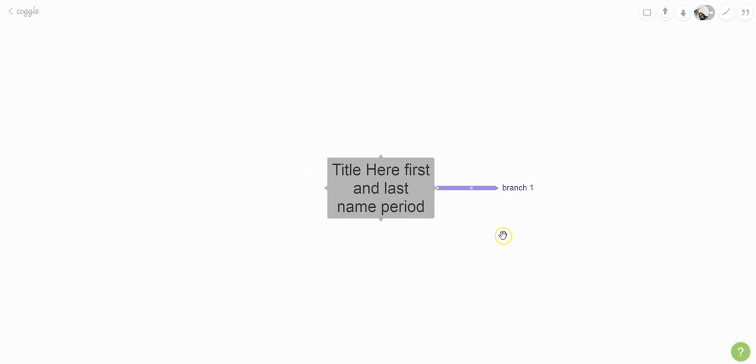Now if I wanted another branch on the same side, then I could click the plus again right here, and it's going to automatically form another branch. But then if I wanted a branch on this side, then I could click on a branch here. If I wanted three, then I click it three times, and it's going to form like those here.